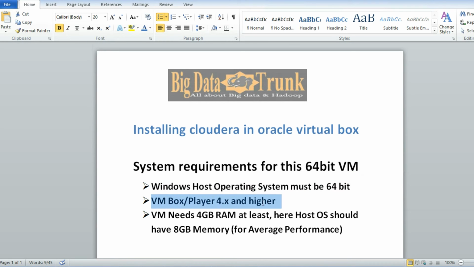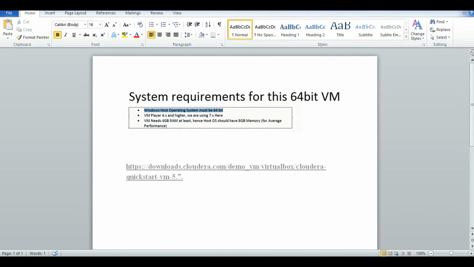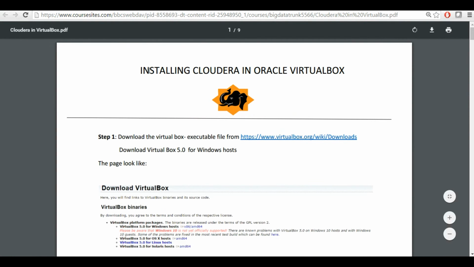And the virtual machine needs at least 4GB RAM. So the host operating system should have 8GB memory for average performance. Okay, now let's go through how we are going to install Cloudera and Oracle VirtualBox step by step. This is the document we have prepared for you to install Cloudera. We'll be following this step by step in this whole video.